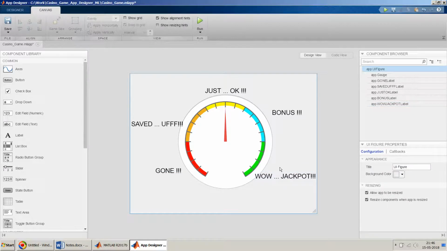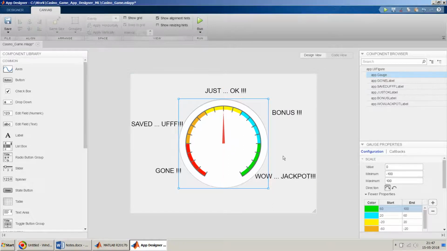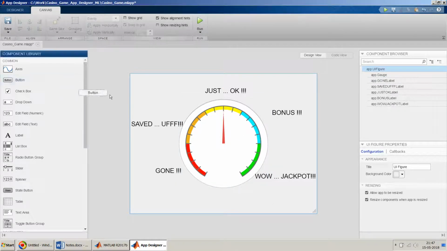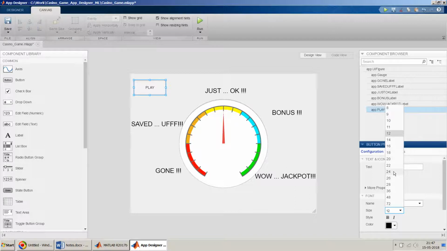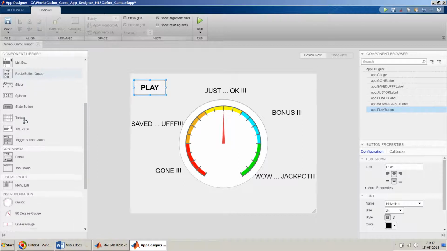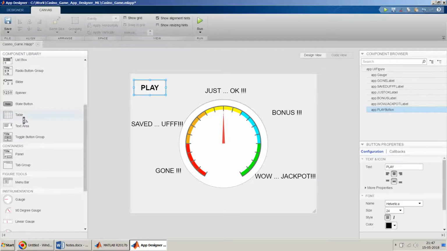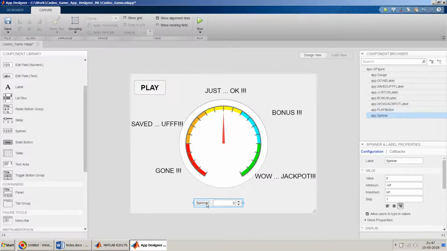I just wanted to show you how you can really do it. Probably if the space is less, we can make it a little smaller. Now we'll need a button over here to invoke and initiate the game. I'll name it play, make it bigger, say 24, and make it bold. And then to show the values down, I can use any of these numeric components, or I can use the spinner, which I had used in my image. So I'll just use this one.